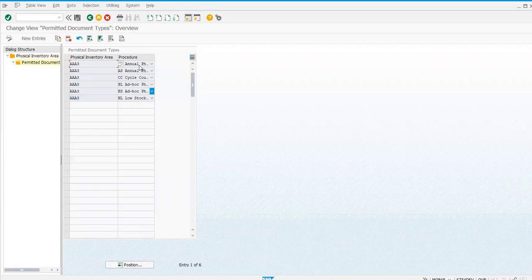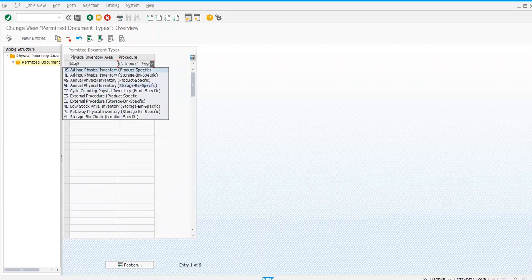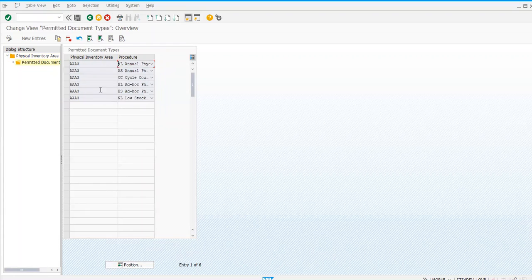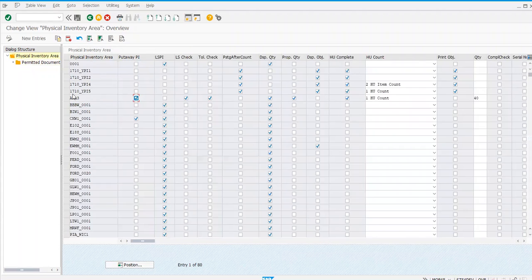Now over here, we assign the different procedures which are relevant for this activity area, whether you want to carry out ad hoc, annual PI process, cycle counting, etc. You can notice that most of them will have two combinations. One is for product level, the other one is the storage bin level. The difference is if you store the same product in multiple bins and you want to carry out the PI document for all the bins, then that can be used.